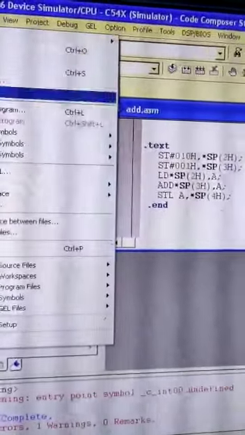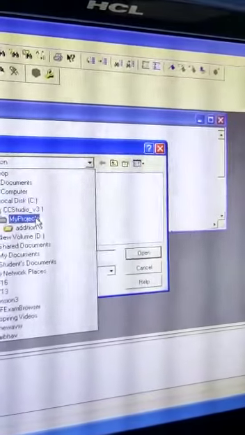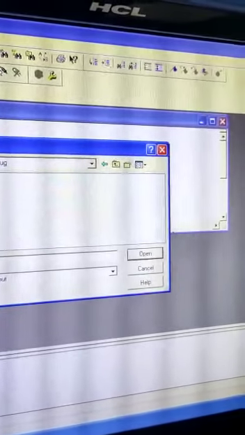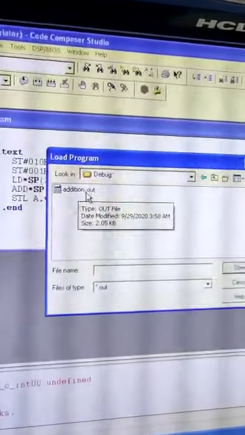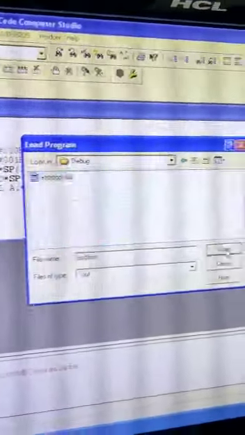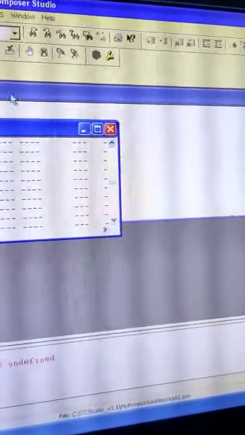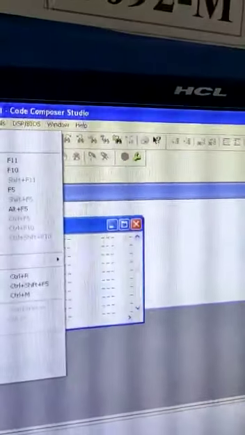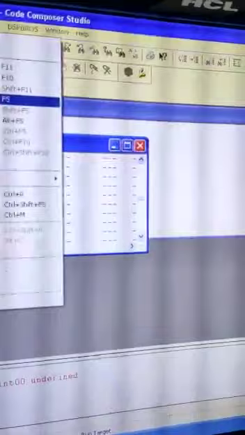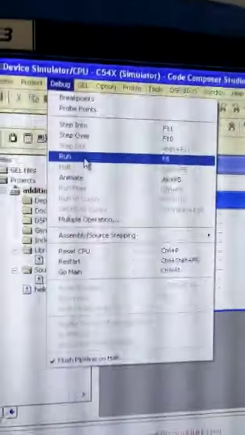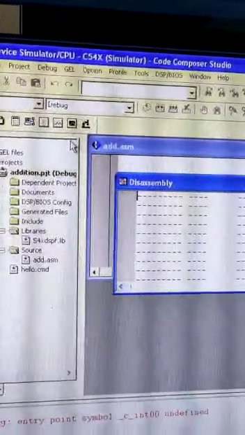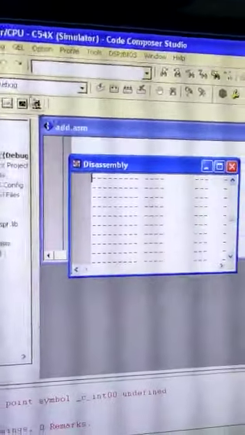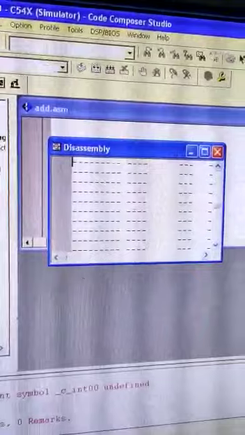Okay, so now we will see the out file which is generated. Go to file, then load program. In addition, there is a debug folder which is automatically created, and addition.out. Yes, addition.out has been selected, and we'll say load. Then we'll say run. Run this program.